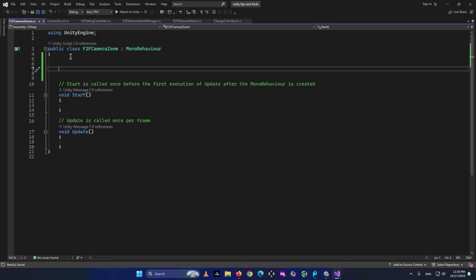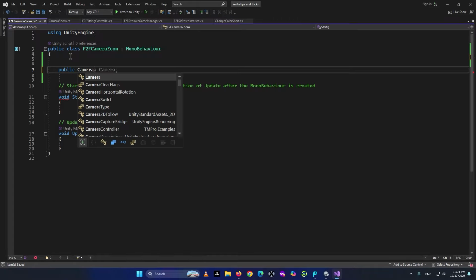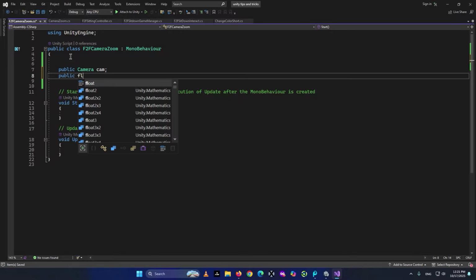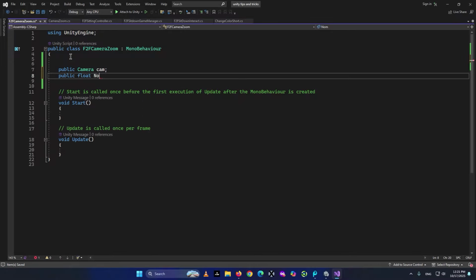So the things we need for this script: first, we need a reference to our camera. You can use camera.main to get the main camera, or you can just reference the camera here. I'm just gonna reference the camera here. So we're gonna say public Camera, I'm gonna call it cam. Then we need a public float. I'm gonna call it normalFieldOfView, which is like 60 in my case. I'm gonna explain this to you guys, then I'm gonna show you that each one has a reference to something, and I'm gonna show you that something.